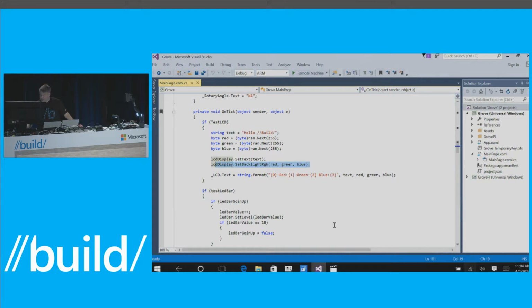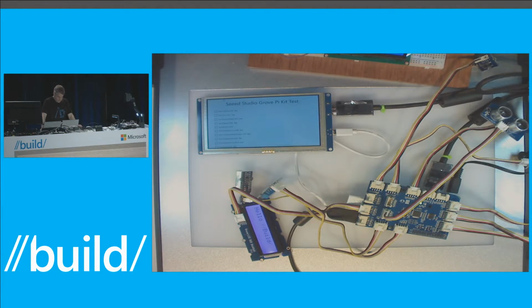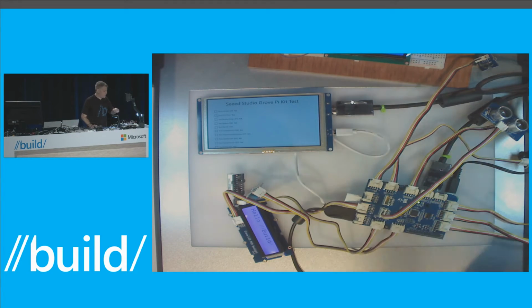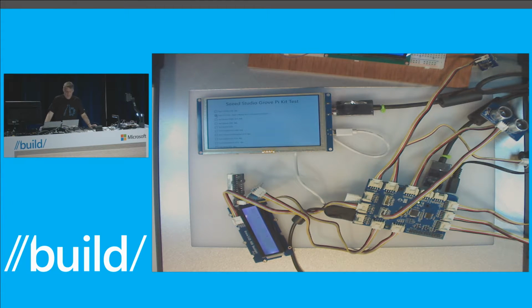So putting that all together, what that actually looks like is this. Oh, it started already. Okay, good, excellent. So here's the UI running. This is the app that we just wrote and deployed to this device. You can see there's a whole bunch of checkboxes for each of the different sensors and actuators. I'm going to go to the test LCD, and you'll notice that this LCD blinks, and it says Hello Build with a random color. Only a few lines of code, no soldering, and a breadboard-less connection.